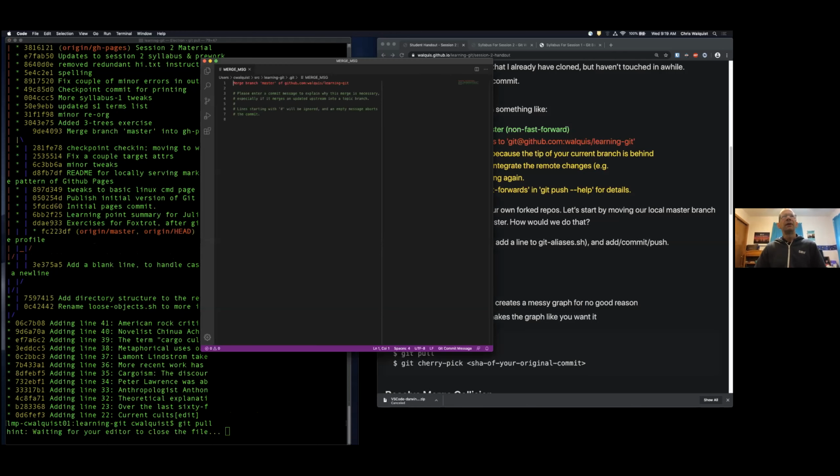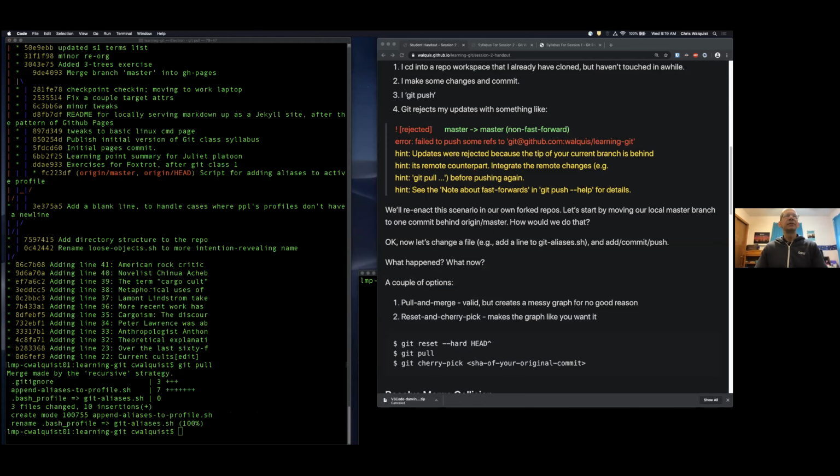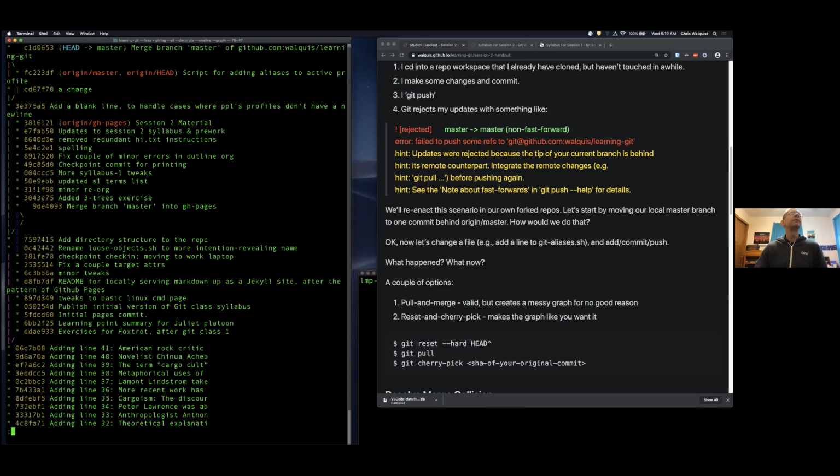okay, it'll let me merge, and I can go ahead and do that, and save the merge message, and look at what happened. So now I've got a merge commit here, right?